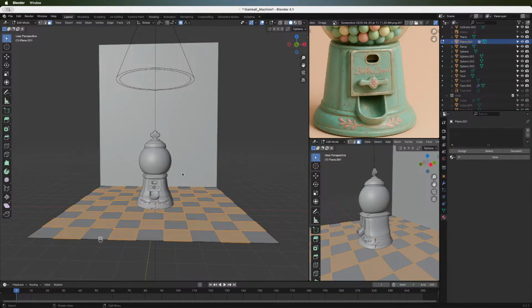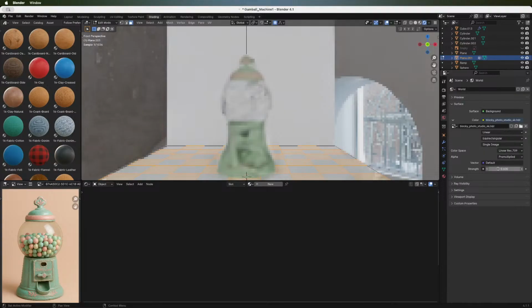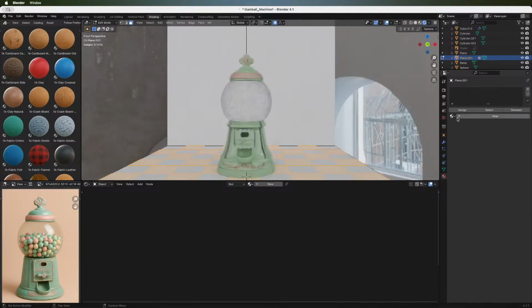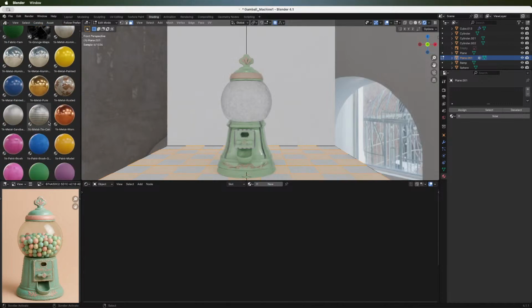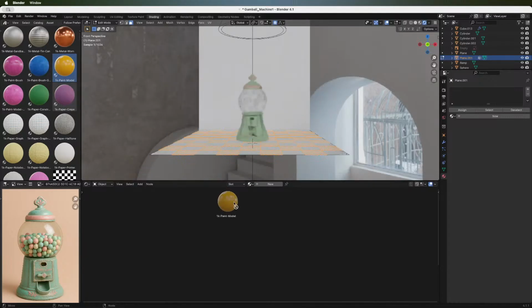And then let's go into shading. And we'll make the floor, let's do a plastic. We'll do paint model. See if that works. Right here. Can do that.